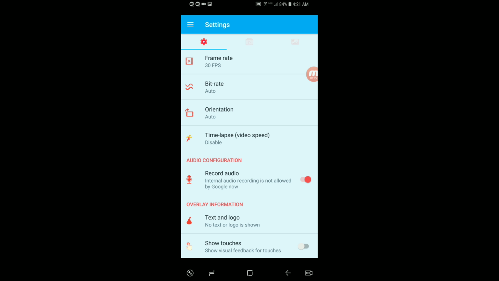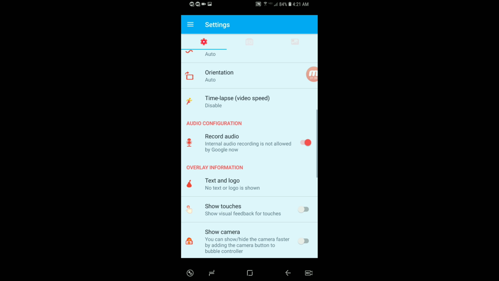Time-lapse video speed, I honestly don't change that. I don't do time-lapses in my video other than cutting out sections to make it more enjoyable for everything. But there are options where you can do the time-lapse in it. Change the video speed. Recording audio, I do record the audio. I leave that checked so you can actually record it. Google came out with a new update. You can't do internal recording anymore.